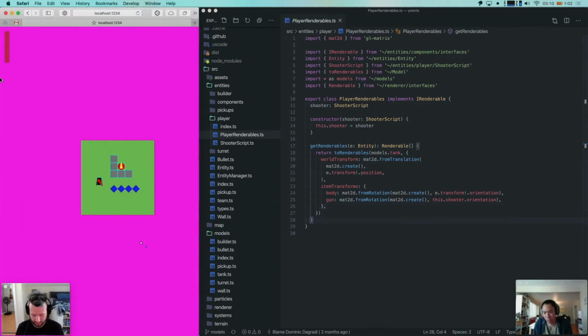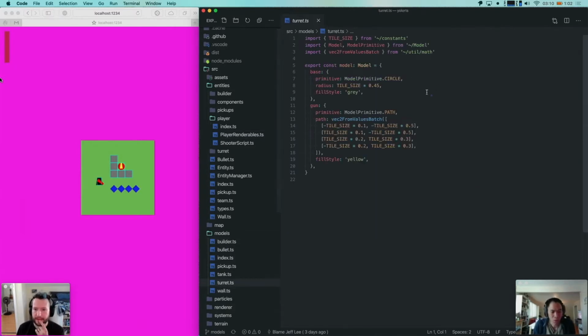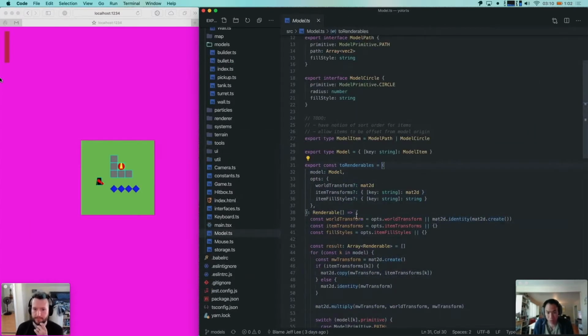The thing that I changed was that I realized that in addition to wanting to apply transforms to individual pieces of the model, I call them items, maybe piece is a better word, we also need to be able to set fill styles that vary away from the default color, because we vary the color of the turret, and the wall changes color as we shoot it. So I said, okay, the toRenderables function in the model.ts file is going to take both a key value mapping between item names and transforms, and item names and fill styles as well.